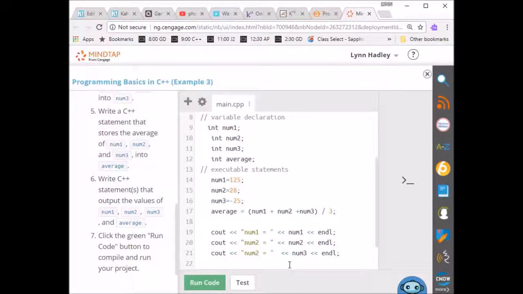And lastly, I'm going to put in my average, cout, average is, space, couple chevrons, average, couple chevrons, and end that line.